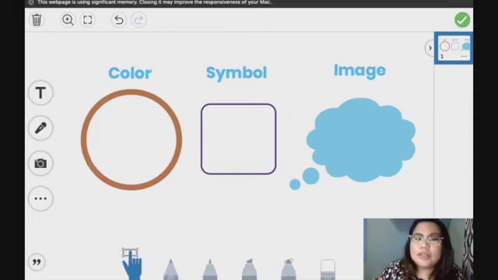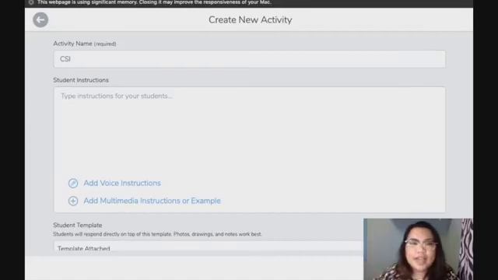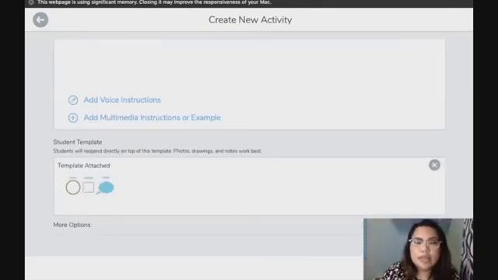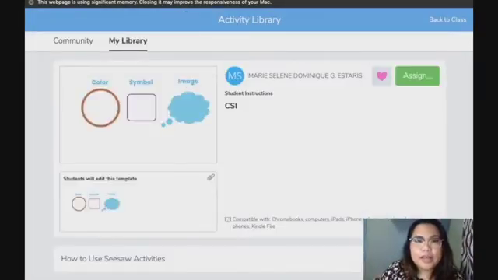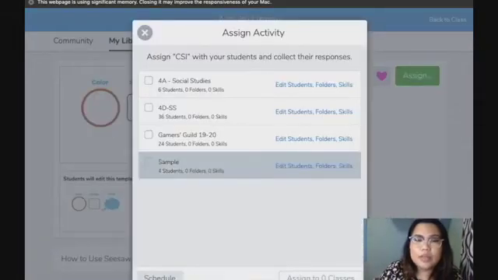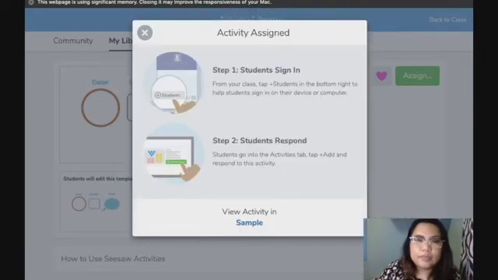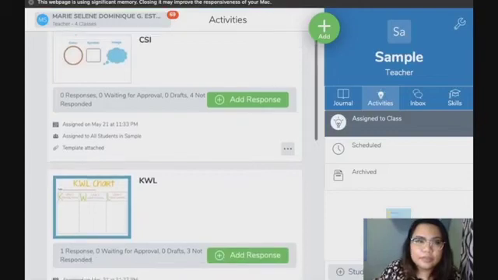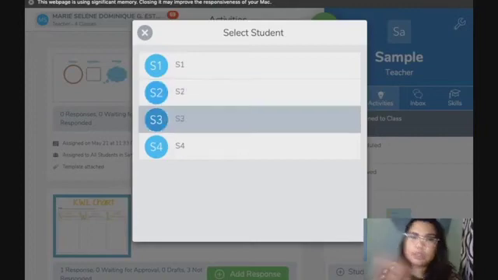So color, symbol, image, we're done with that. Just click the check. Again, check if your template's good, and then save. All right, and now we have our CSI template. Let's assign it once more to our sample class. Okay, back to class. So our CSI template is right there. Let's add a response, student 3.